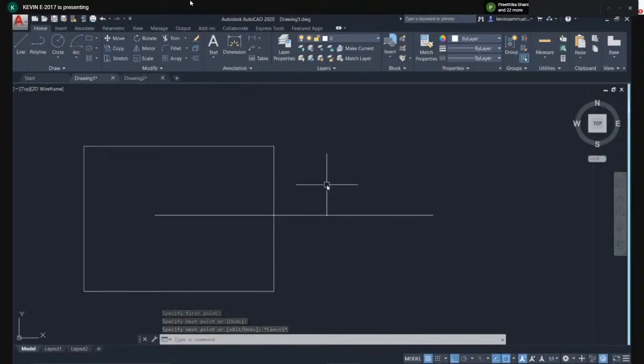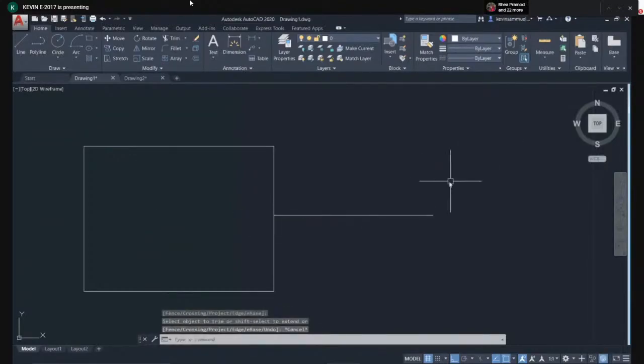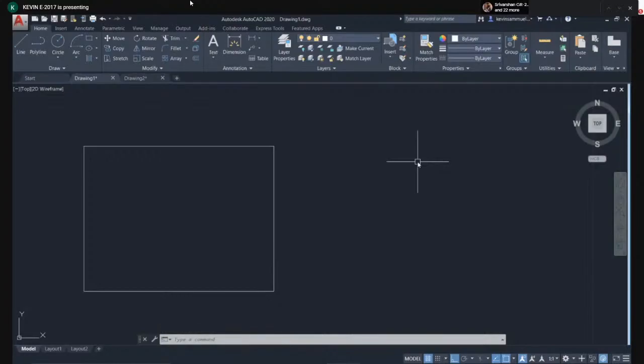So if you want to delete this, again trim. You have to press space or enter twice. Delete this. That's it. And similarly, delete this. Also, you cannot delete a single individual line as you do with erase. The way in which trim works is that it just deletes or removes the excess lines alone.